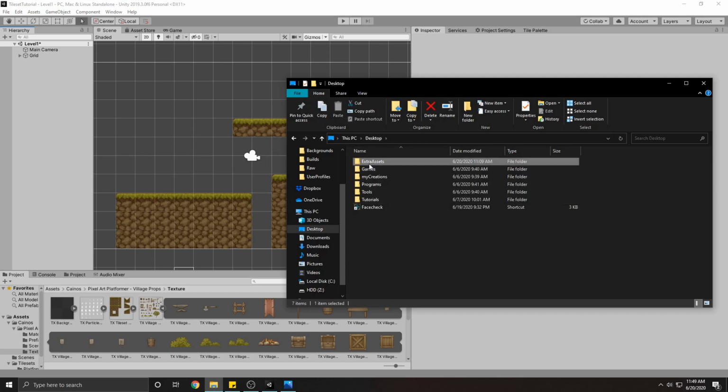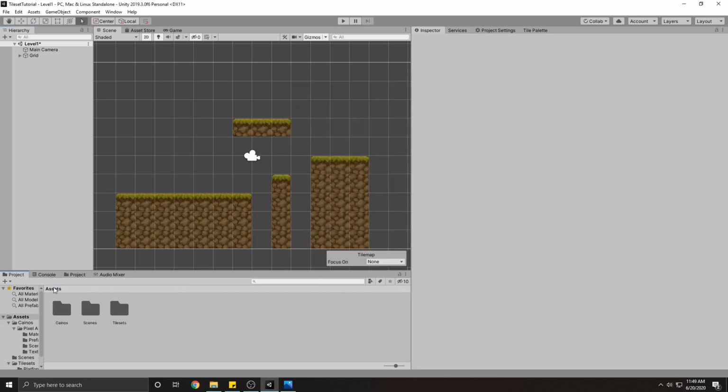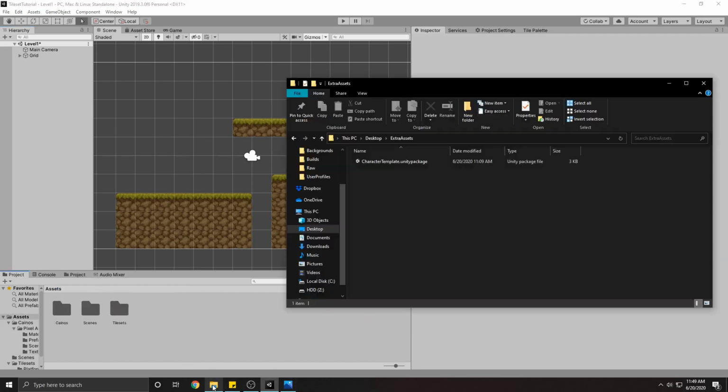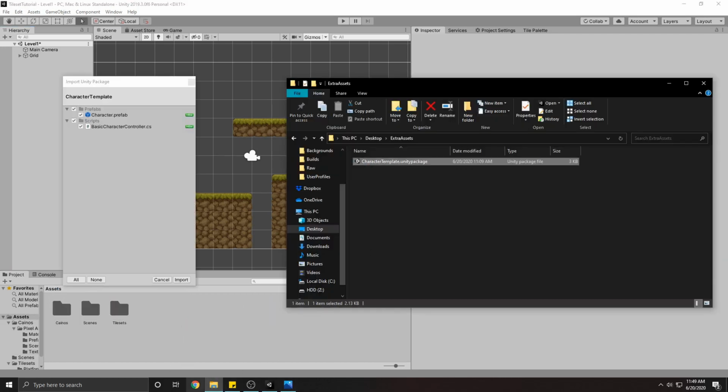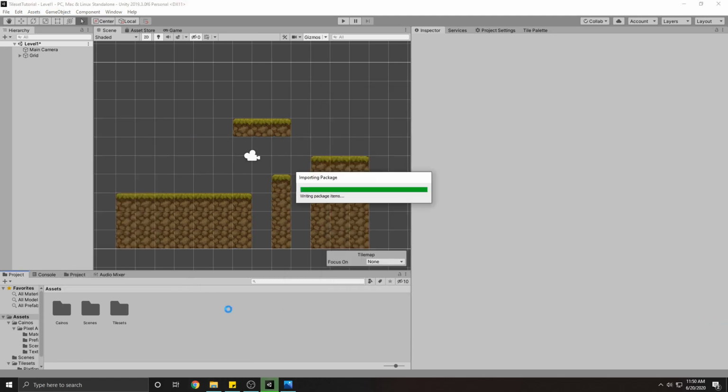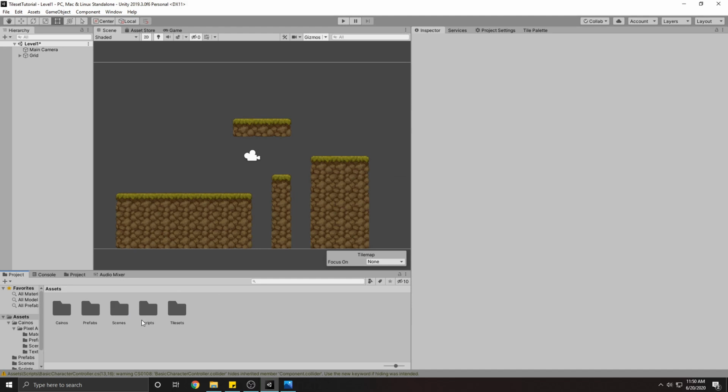So I think I have it in extra assets here. I'm just going to go into my assets and bring in my character. I'm going to import this. And this character is just really simple, but it's made to use the scarecrow in the extra images from this asset pack. So you can just drop that in there once we get it up here.